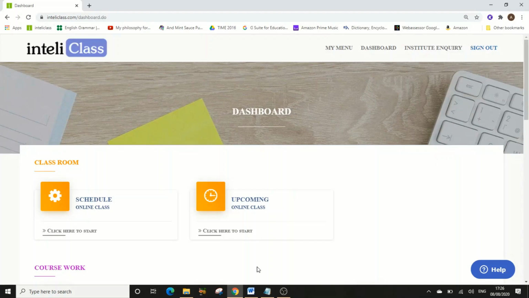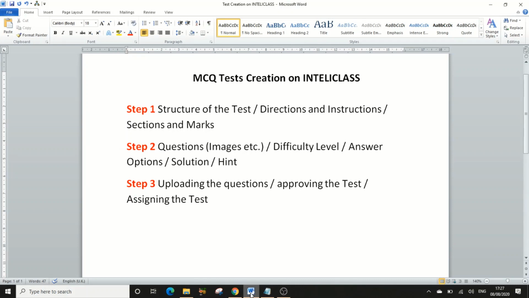Welcome to IntelliClass. Let's learn how to create multiple choice question tests on the IntelliClass platform to be assigned to your classes. For that, first of all, let's prepare the test that we want to create. These are the areas we need to really look at when we are creating tests.